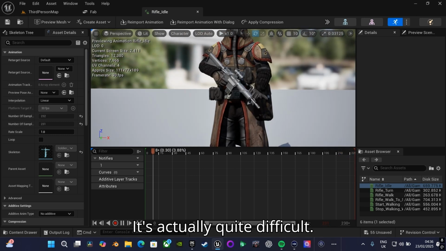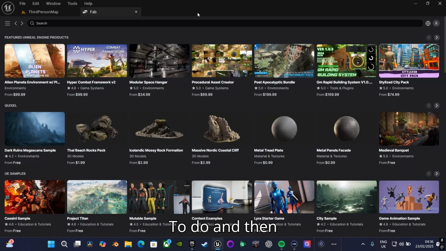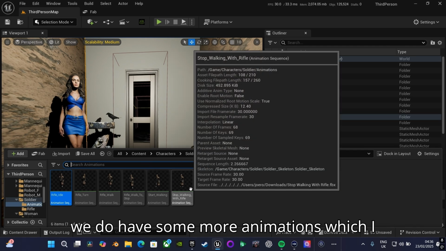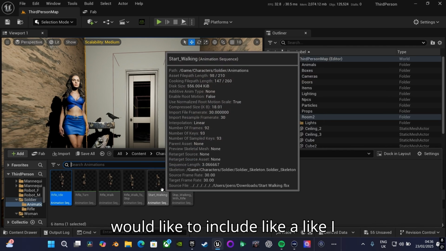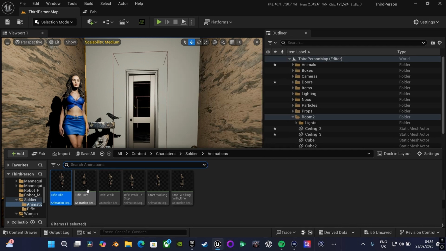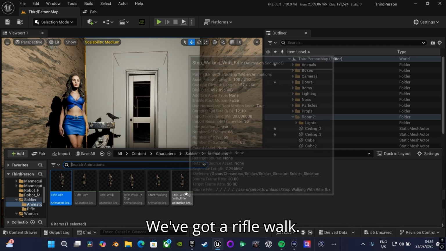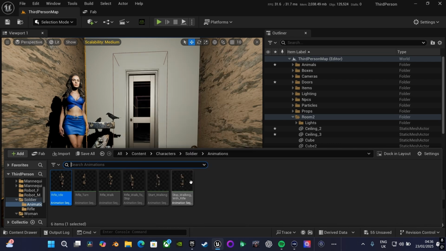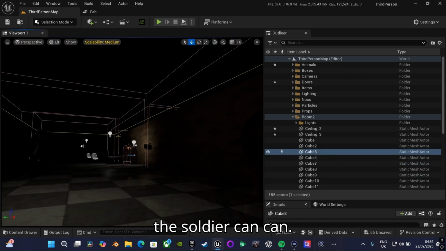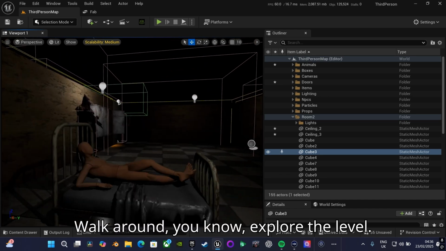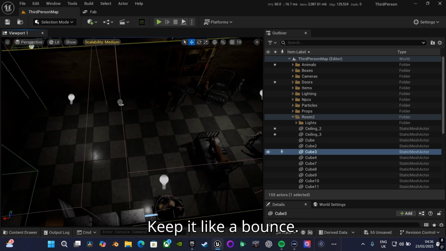It's actually quite difficult to do. And then we do have some more animations which I would like to include, like I mentioned, when I do a cutscene or do some animations. We've got a rifle walk. In fact, I want it so the soldier can walk around, explore the level, give it like a bounce.